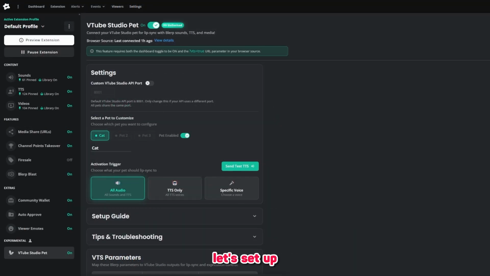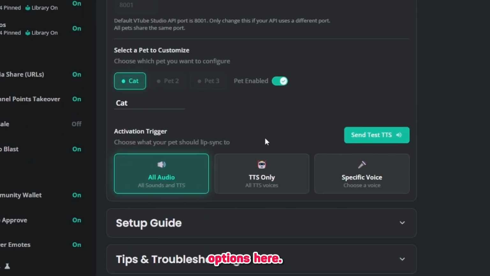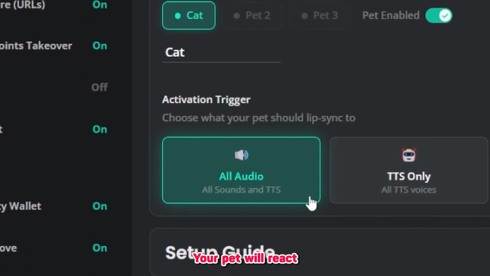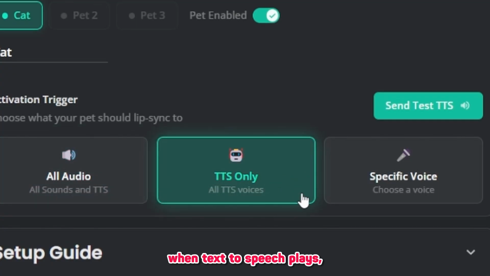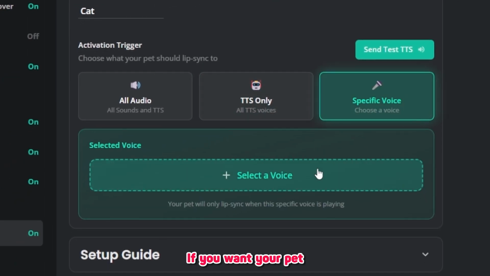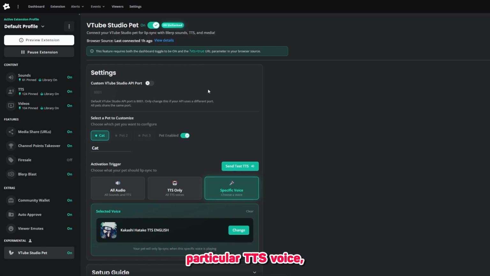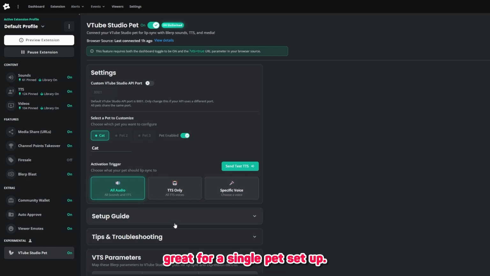Before we move on, let's set up when your pet should start lip syncing. You've got 3 options here. All audio, your pet will react to everything. TTS, sound effects, all of it. This is the default and a great place to start. TTS only. Your pet will only lip sync when text-to-speech plays, so sound effects won't trigger any movement. Specific voice. If you want your pet to only react to one particular TTS voice, pick this one and select the voice from the list. This is really handy if you've got multiple pets and want each one to have its own voice. For now, all audio works great for a single pet setup. You can always change this later.